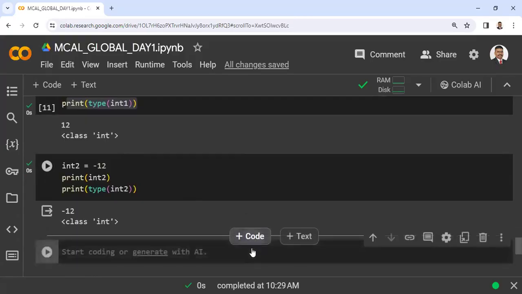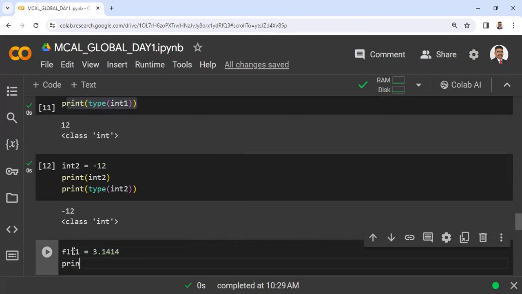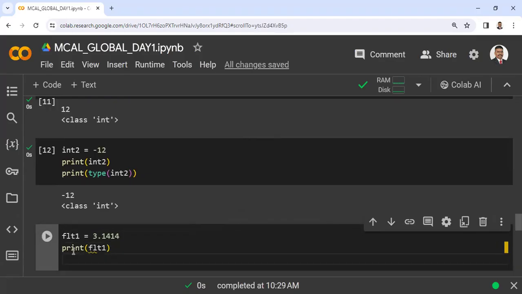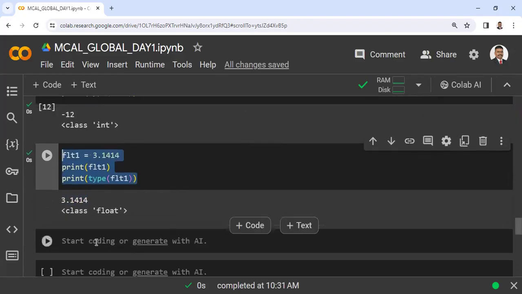Now, what is the next one? The next one is float. So I will say FLT1 equals 3.1414, okay, the value of pi. And then I will say print FLT1 and then print type FLT1 and then I will run this one. What will happen right here is it will give me the value 3.1414 and then the type as output.